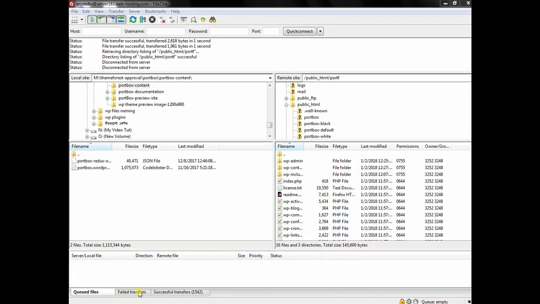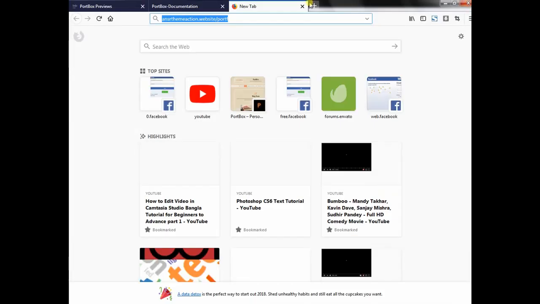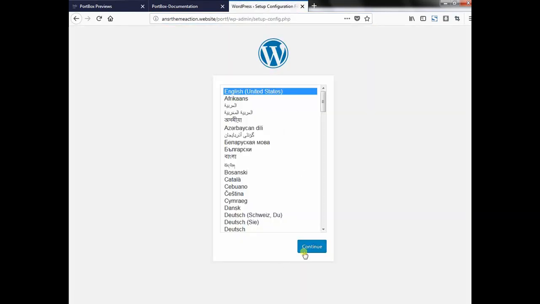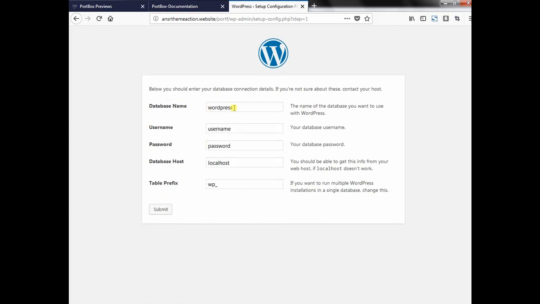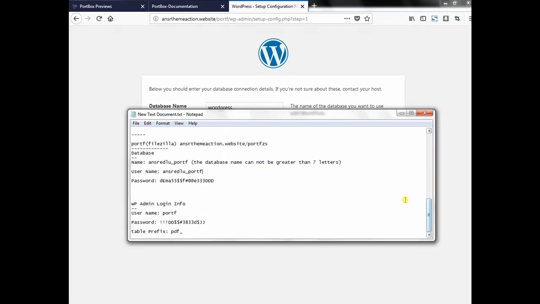If you have any files in this option, failed transfers, then you have to re-upload those files. Now our files are uploaded fully, so open a new tab, enter your site URL, choose your language. We have already collected this info, so let's go. Now fill up this form. I'm gonna retrieve my info from my text file.